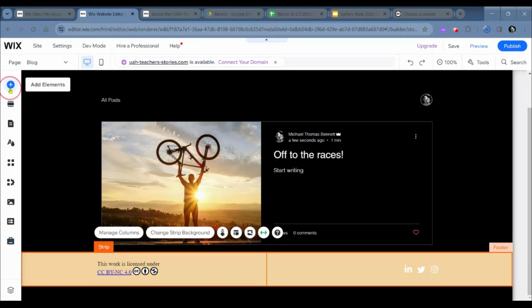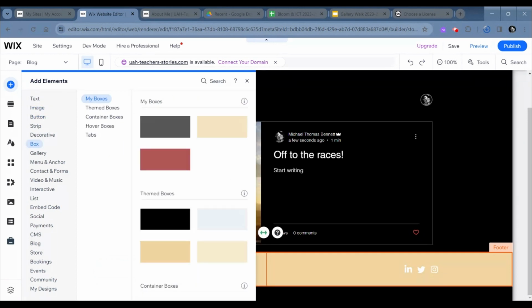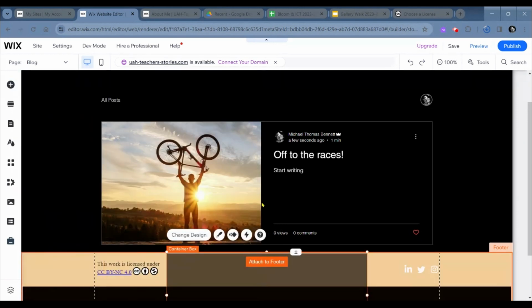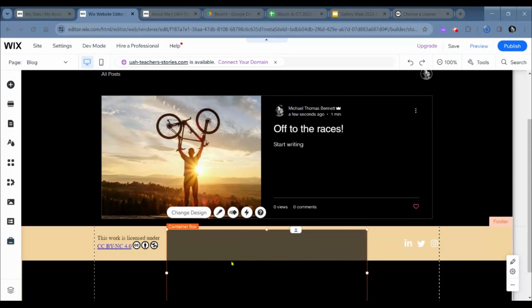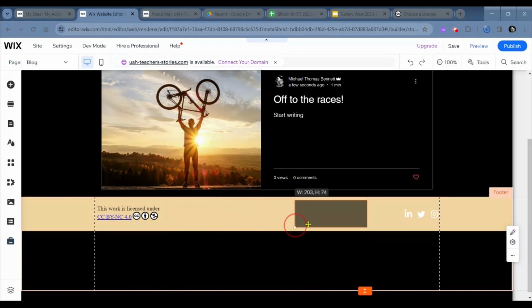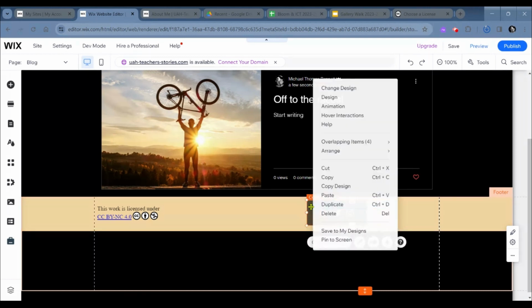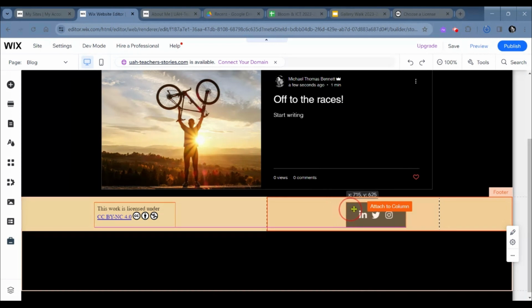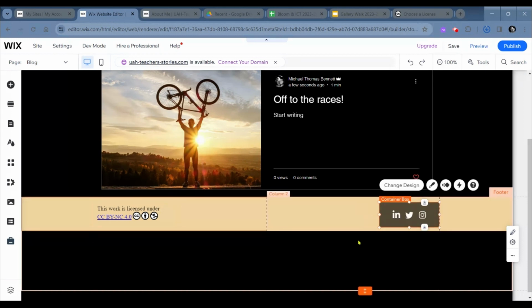So again, I can just add a box. And what's nice is that Wix saves the boxes you've already used. So notice that it's that dark gray color with some transparency. And I'll just size that down. And I will grab the social bar and make sure that attached to box pops up, center it with those pink lines. And now if I drag the box around, the social icons will go with it. And I'll just line that up here on the right. And that looks pretty good.